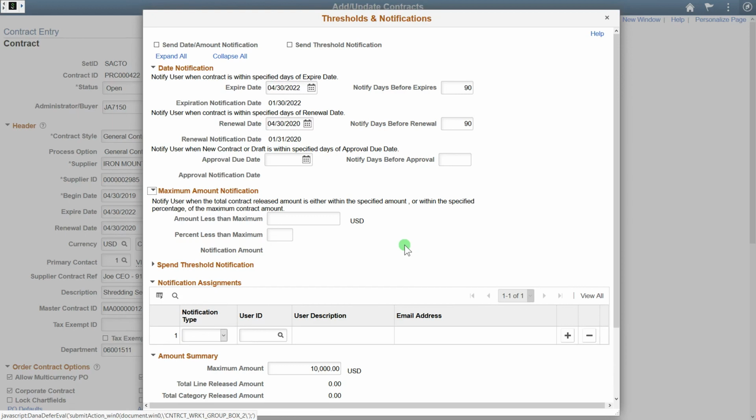So I can put that amount, I want to know percent less than the maximum, say 10%, and it will calculate amount less than maximum 1,000, less percent. The notification amount is $9,000. So that means that when I encumber via creating POs $9,000, the minute I encumber more than that, I will get a notification.